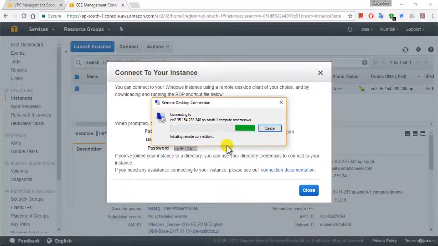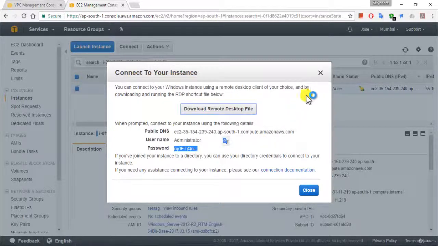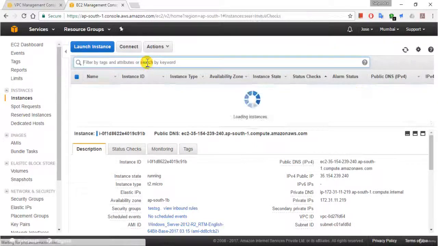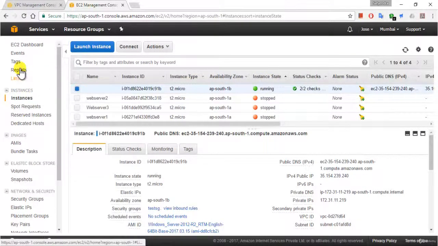I don't think we will be able to connect to this server because it's launched in a private subnet, so remote access will not be allowed. Here it has been proved that we cannot access instances in a private subnet. If you want, I can change the route table of the private subnet and show you whether we are able to connect or not. So let me change the subnet, then we should be able to connect to it.